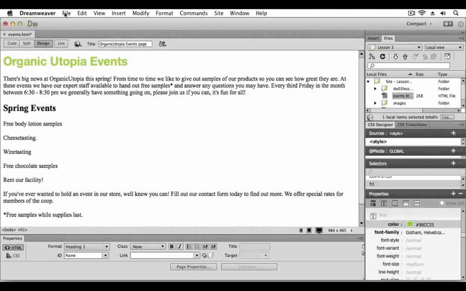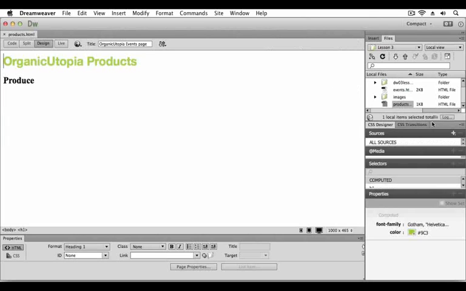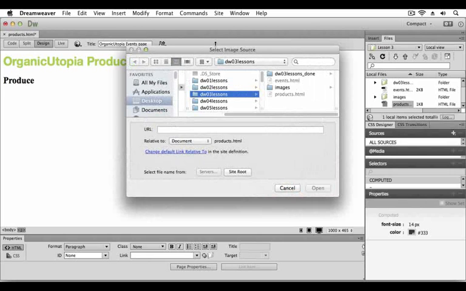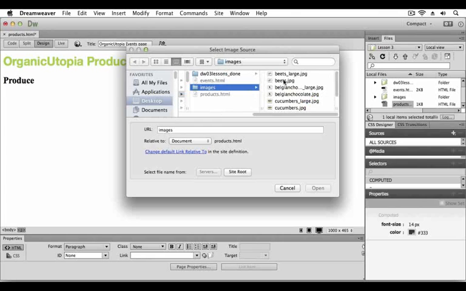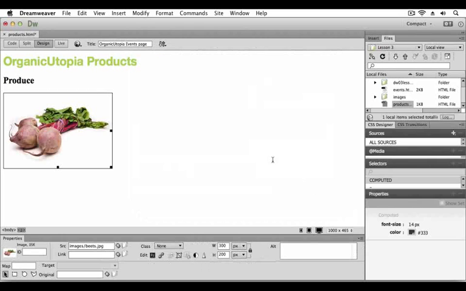For now, we're going to save our work and close this file. Next, we're going to open the products.html file. Place your cursor after the word produce and press Return. We will now explore another way to insert an image into your document. Go to the Insert menu and choose Image, Image. When the Select Image Source dialog box comes up, navigate to your Images folder and select the file beats.jpg. Open the file and Dreamweaver inserts the file into your workspace.